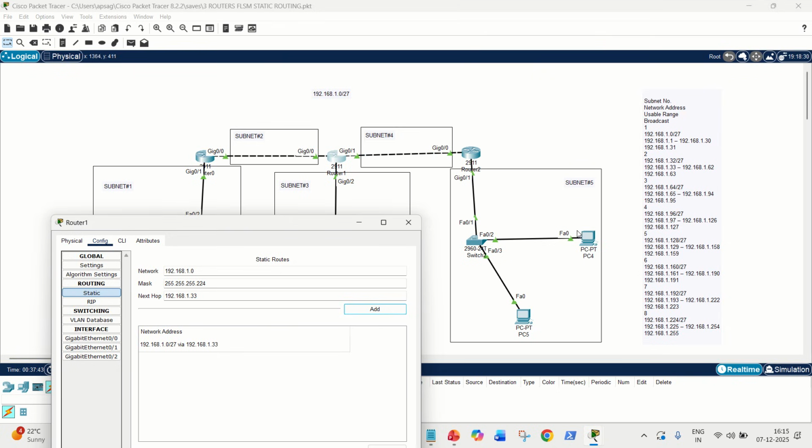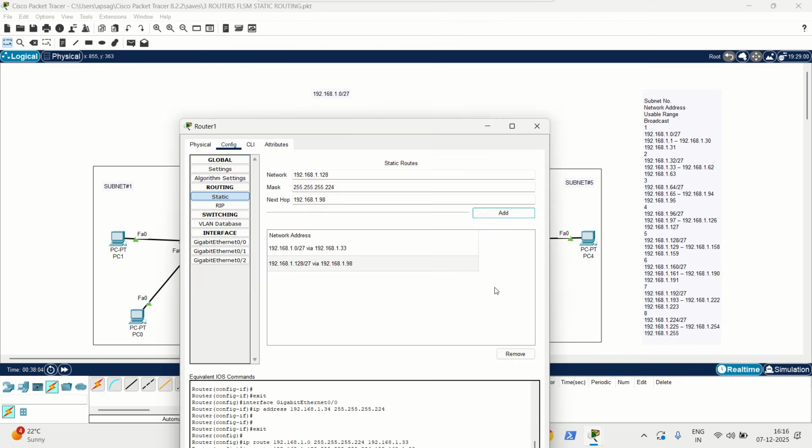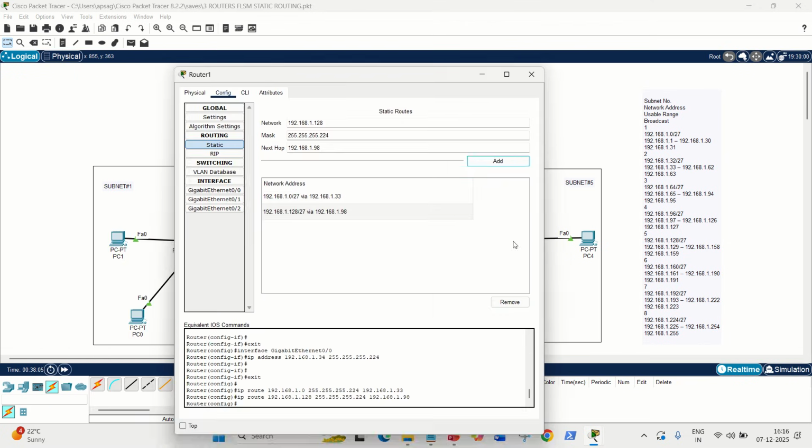Now subnet 5, what's the network ID? 128. Give 128. And the next hop is on subnet 4. On subnet 4 we have used 98, because 97 is on the other side and 98 on this side. So it will be 98, so we can go there. Done. So this is also done.